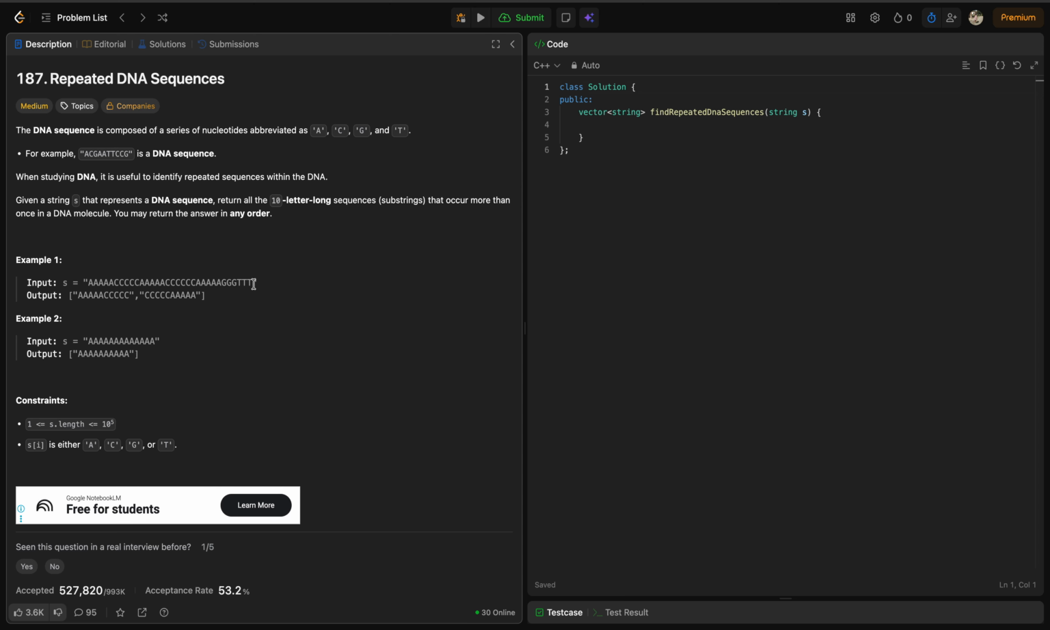So one way of doing this would be that we take a hash map. First of all, for the brute force approach, we can find all the substrings of size 10 and then compare if there is any other matching substring in this. For that, first we find all the substrings, store them in some data structure, and that will be the solution.